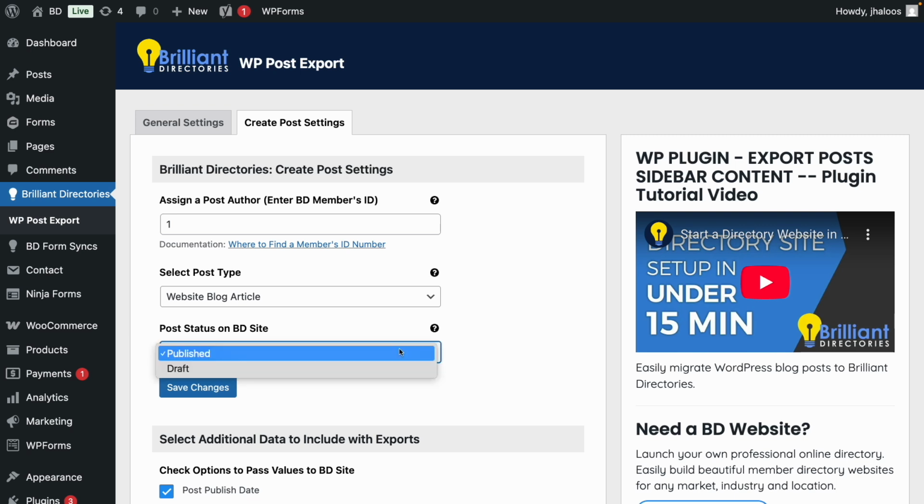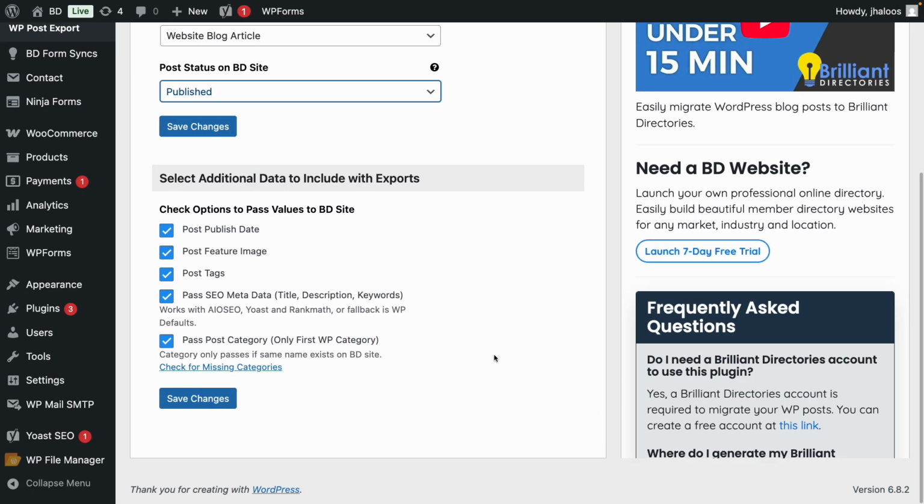You also control the post status on BD site for new exports, allowing you to publish posts immediately or save them as a draft. Finally, under Select Additional Data to Include with Exports, you can choose to export valuable elements like post featured image, post tags, and importantly, your SEO metadata, including titles, descriptions, and keywords, further preserving your search engine rankings on your Brilliant Directories website.